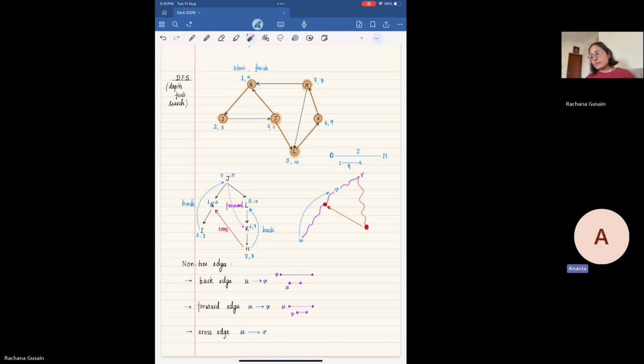See, when I say that this path is already explored, does it mean that we have already assigned the start and finish number to this node? Yes, ma'am. Yes, that is true.